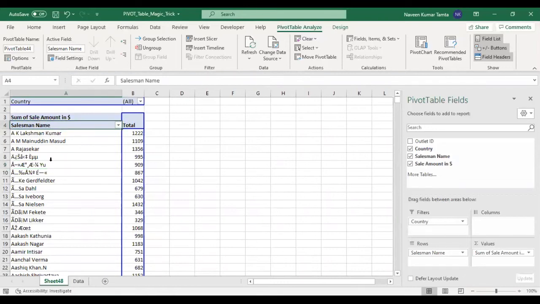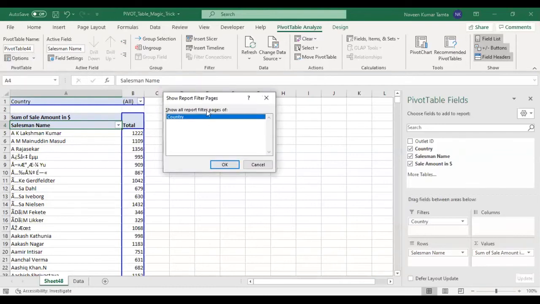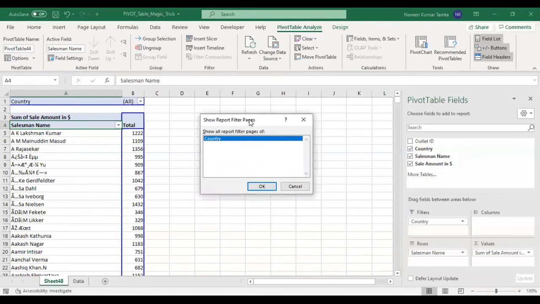And now go to pivot table analyze option. Here in pivot table analyze option, in the leftmost corner of your workbook, here is one section which is pivot table name. And here in pivot table name, there is one more option which is options. So expand this and click on show report filter pages. Once you click, one box will appear here, and the country name which I had dragged here in filter will be shown here. Now you can simply click on OK.